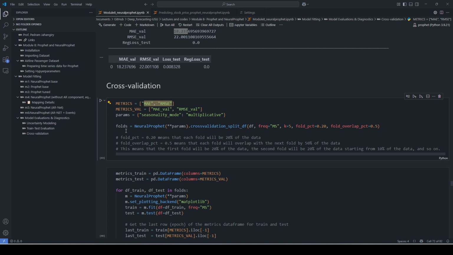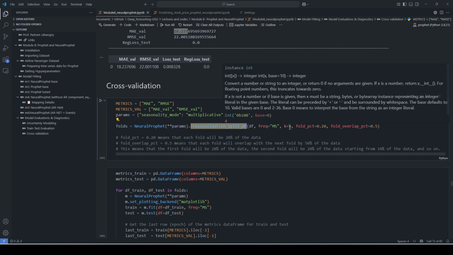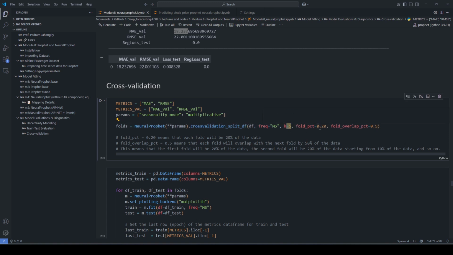And then you need to create your folds, right? So the folds are going to be, again, this is your NeuralProphet model. Off of that, cross-validation is split the data frame. And you're going to say, I need 5 folds. And we have two concepts here, fold percentage, which is 20%, and fold overlap percentage, which is 50%. So this is very straightforward. So what is fold percentage? If it is 20%, it means that each fold will be 20% of the data. So I have a full data frame, and then 20% of data is going to be in each fold.